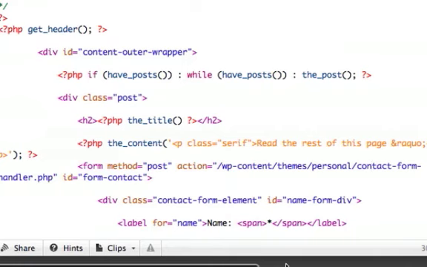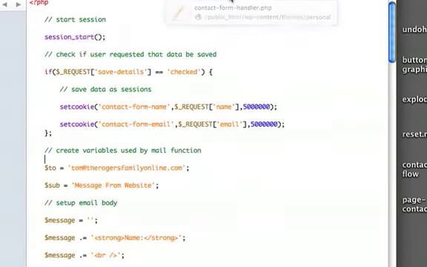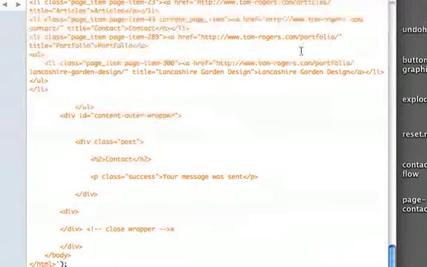With get, the variables that are going to be passed along to this file are part of the URL in the URL bar. So I just don't think that's very user friendly. So I chose to use post. Then if we go into our contact form file, what most people will do, something like this.